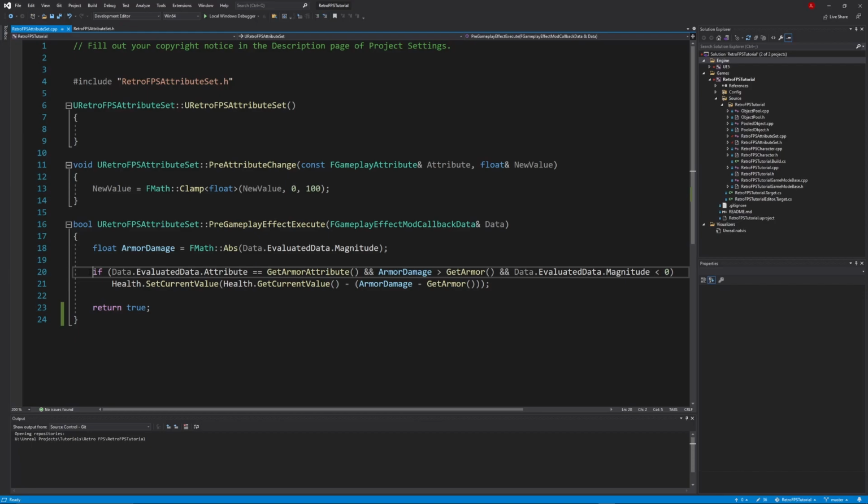Essentially, what we're doing is checking to see if the amount of damage being given to the character exceeds the character's armor value, because then we want to do the calculation for damaging the player's health as well. Otherwise, we just return true, we just move on. So if it's 10 armor damage, and the character has 20 armor, then we don't need to do this calculation. It's never going to touch his health.